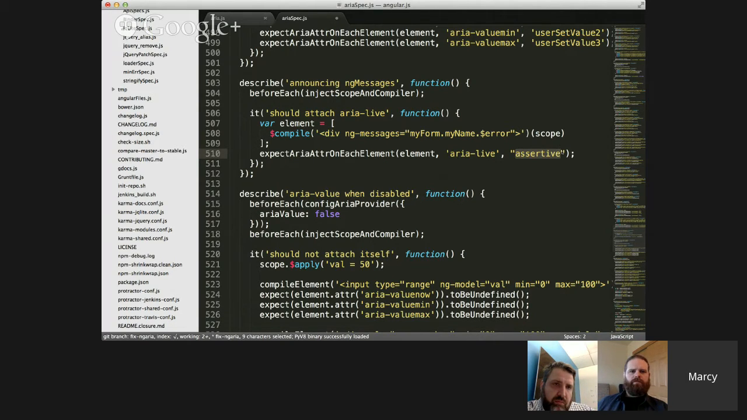The utility uses the assertive value by default because when you're writing a validation message, you kind of need to know right away as you're typing whether you made a mistake. And if it's polite, which is the other setting, then it's waiting for everything to be done. So it's not going to interrupt any other screen reader messages.